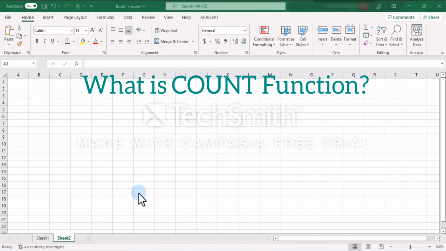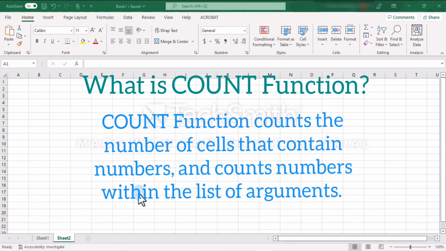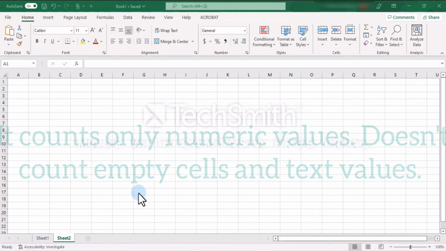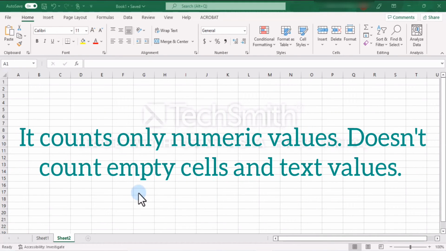The count function counts the number of cells that contain numbers and counts numbers within the list of arguments. It counts only numeric values, doesn't count empty cells and text values.